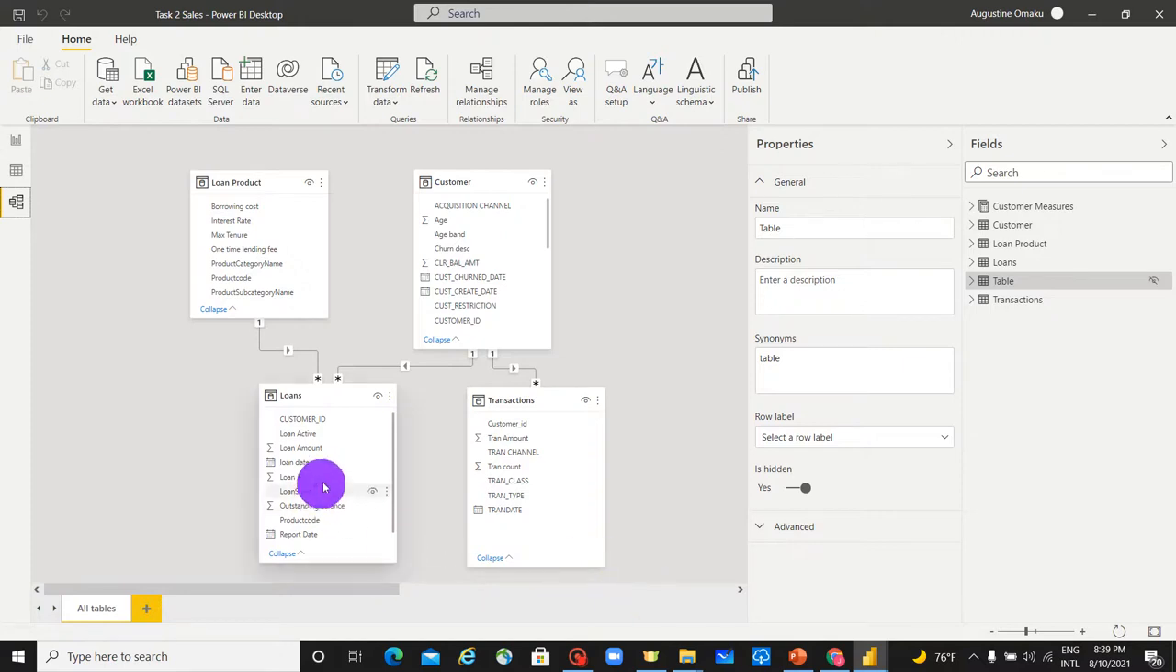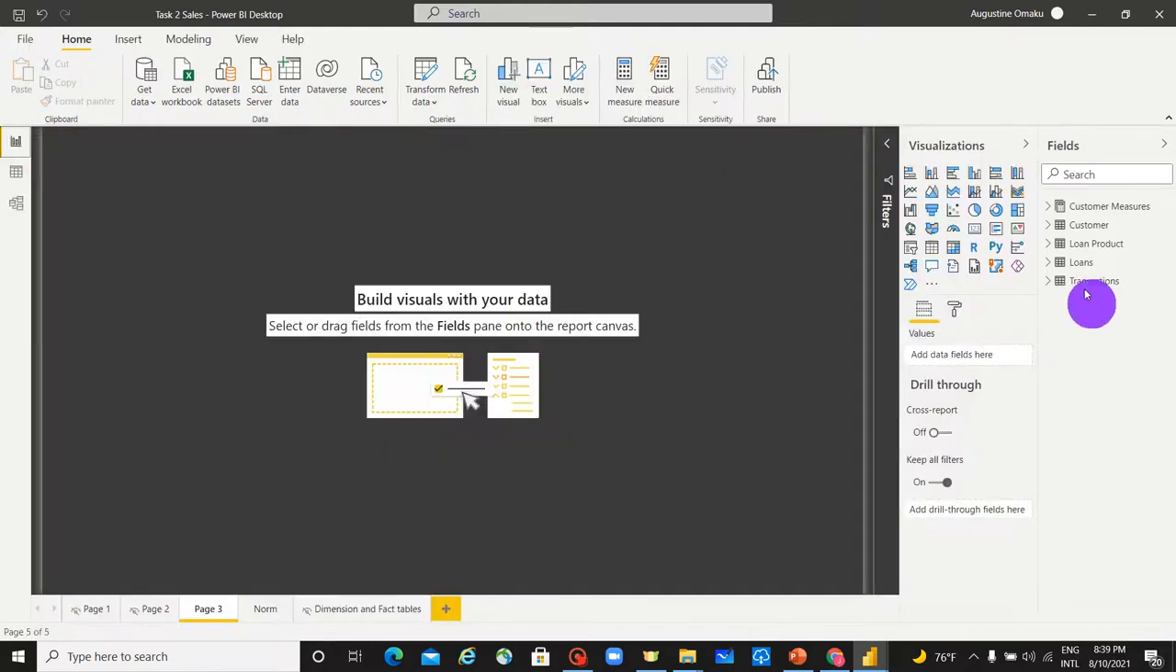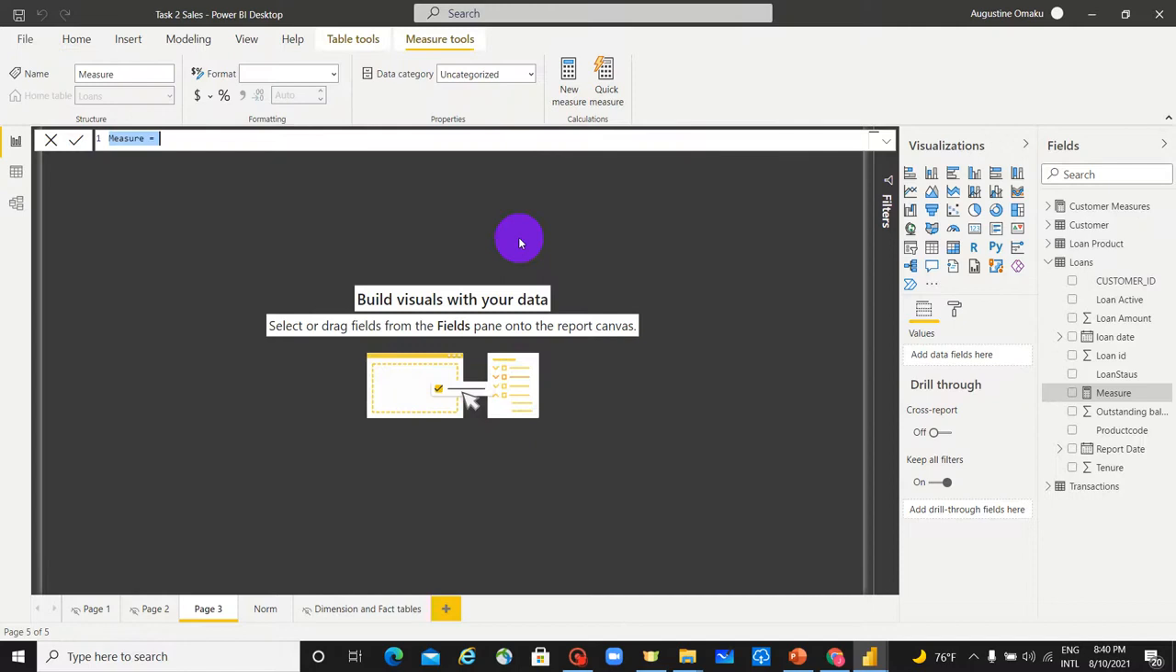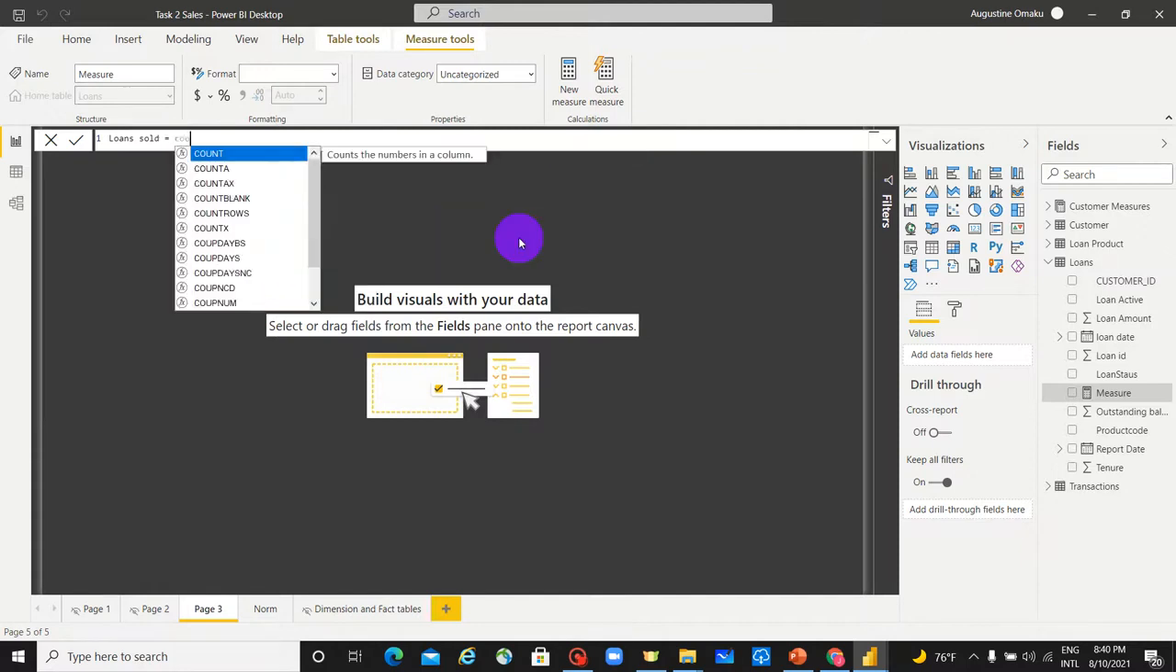Now we are just going to do something. We are going to count the number of loans taken by product. Let's go to the loans table, then select new measure. I call this loans sold, so that will be equal to the count.